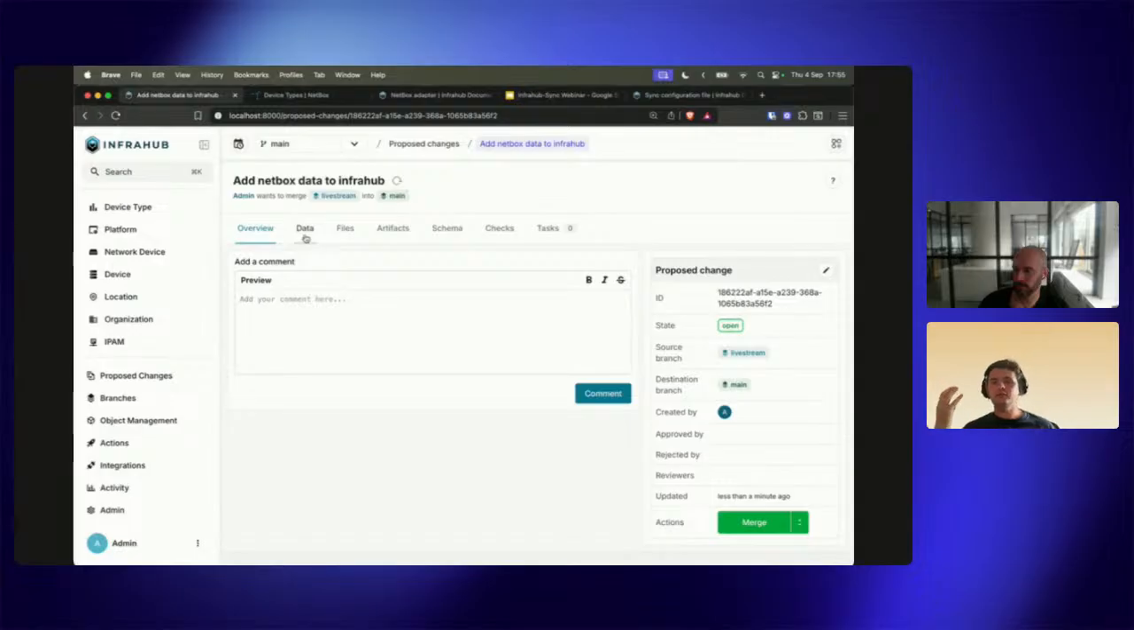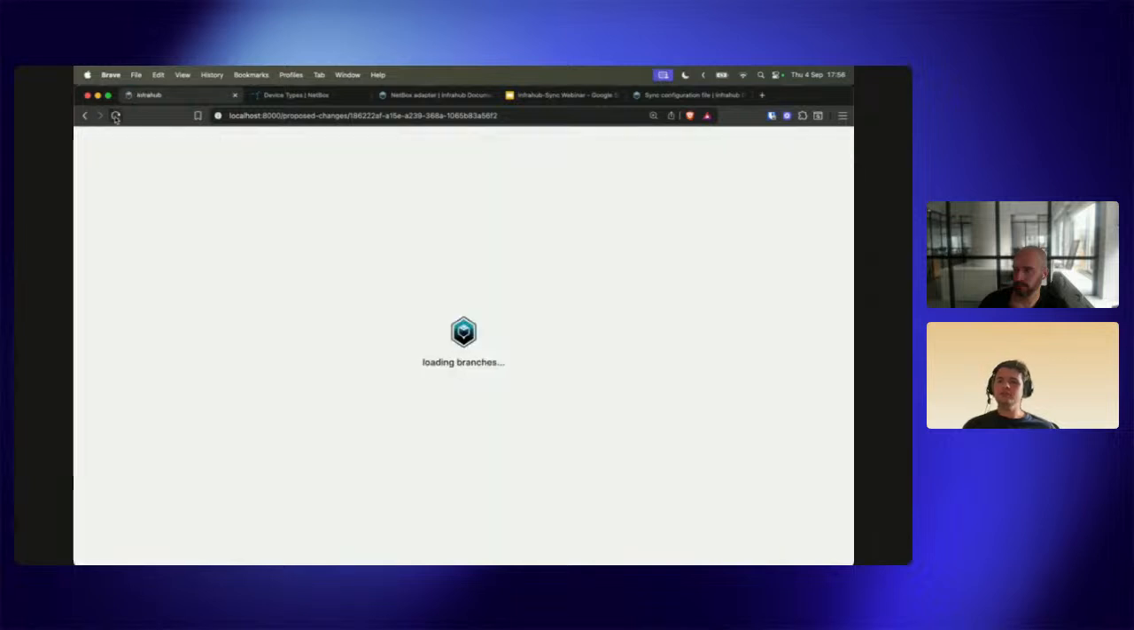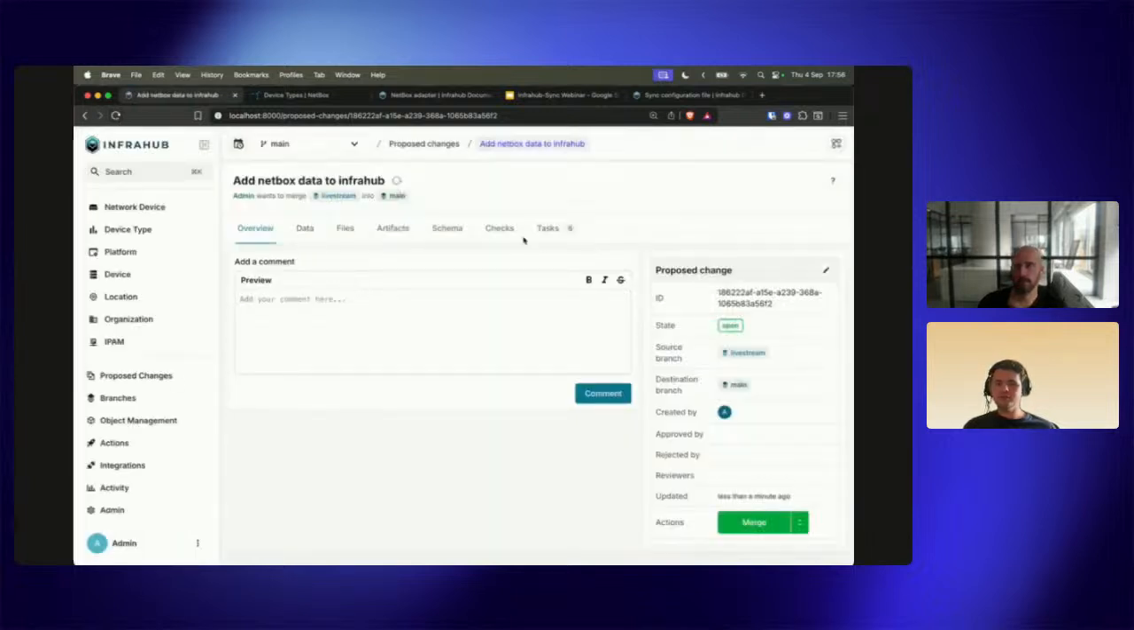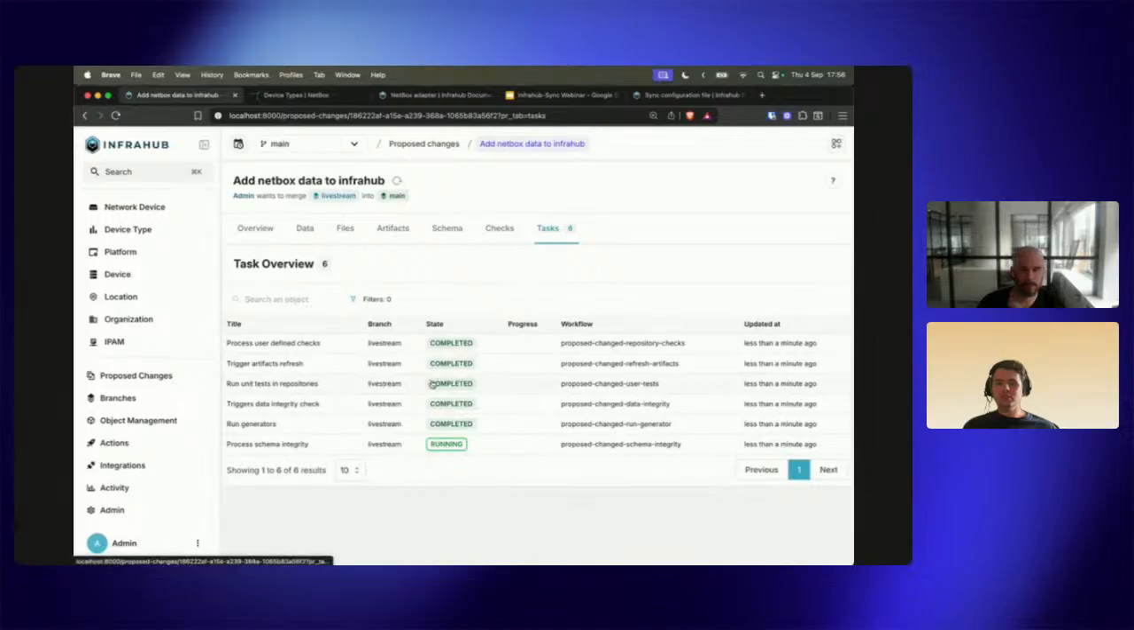You'll be able to see the difference. With Infrahub Enterprise, you'll be able to have this enforced, to be peer reviewed before it can be merged. So you can have that traceability and checks in there to make sure that the incorrect data doesn't get synchronized. So the proposed change is just running some tests in the background to make sure that everything is happy with the synchronization. It's just doing the schema integrity.